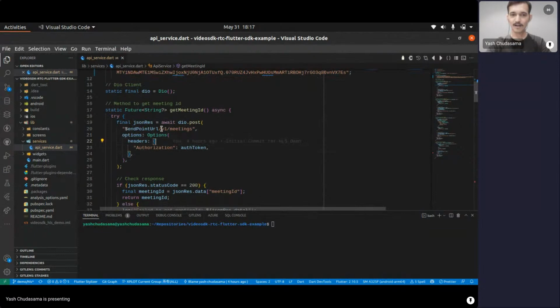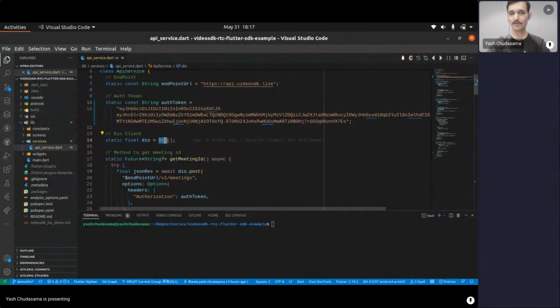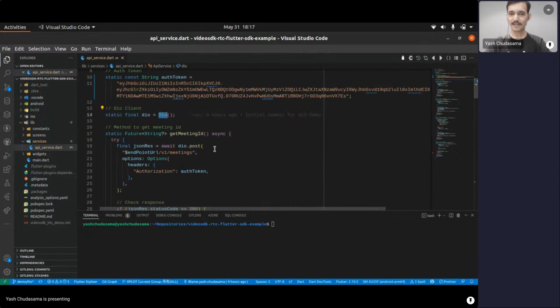Here I have used a Dio package, as you already know what Dio is. If you don't know, Dio is an HTTP package. It means with the Dio package you can access REST APIs, and you can make requests for get, post, put, and delete CRUD operations.